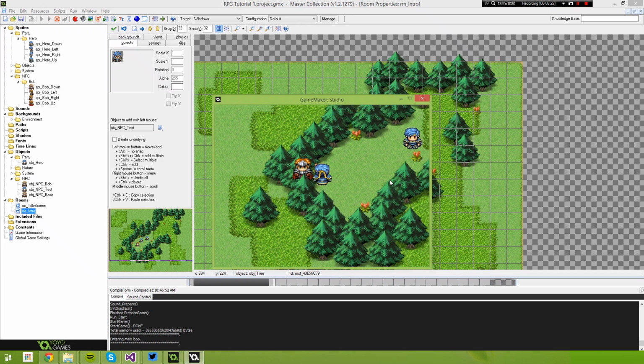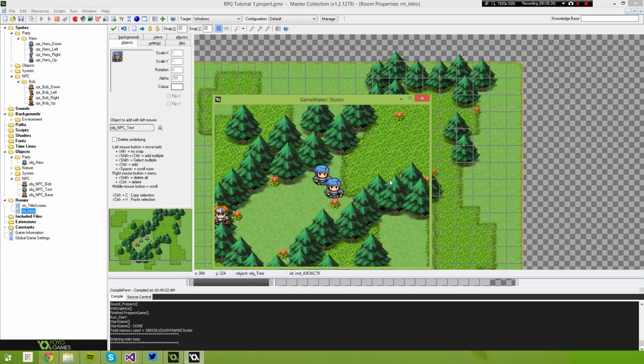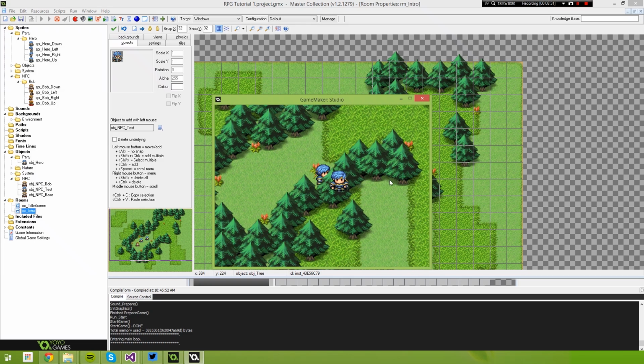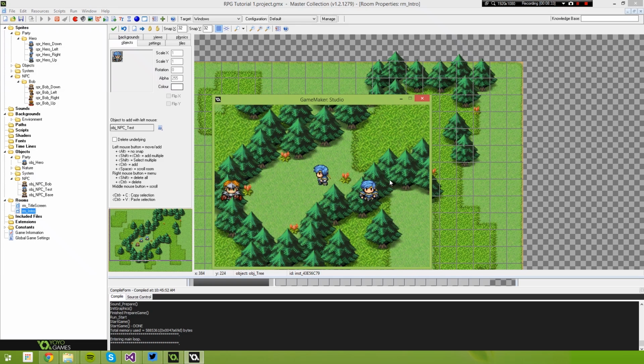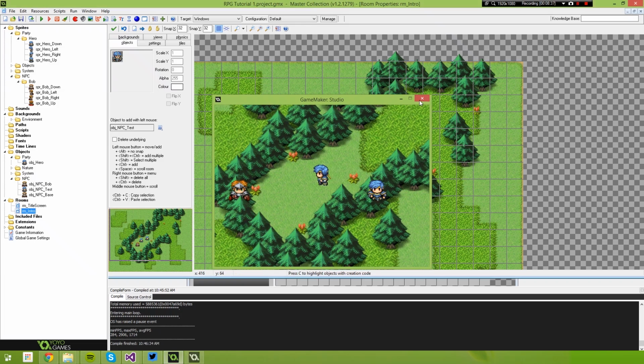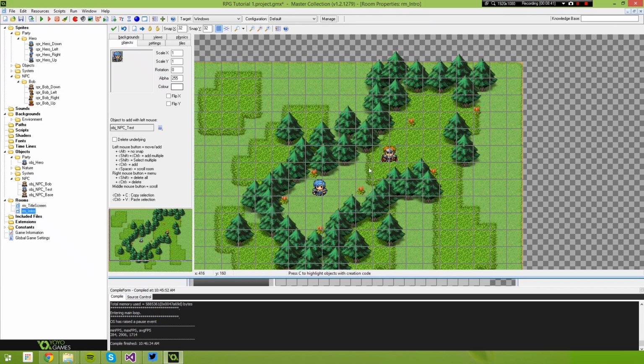Bob has some issues. He doesn't appear to be working with the trees depth settings. We'll sort that out later. But there we go, that's the basis of our NPC. So let's begin by doing something a little different.